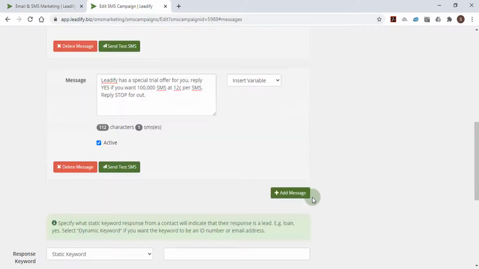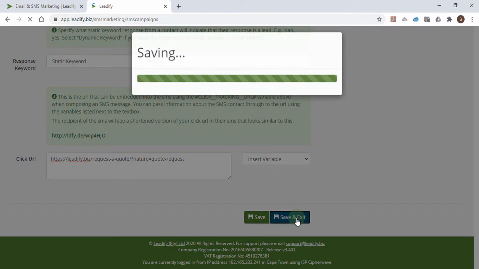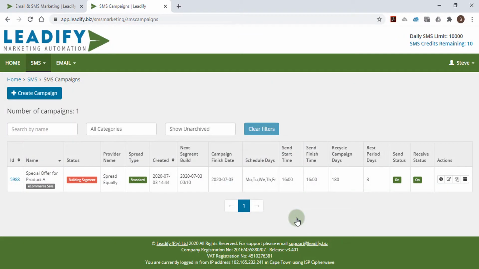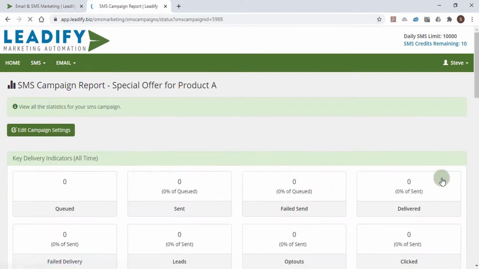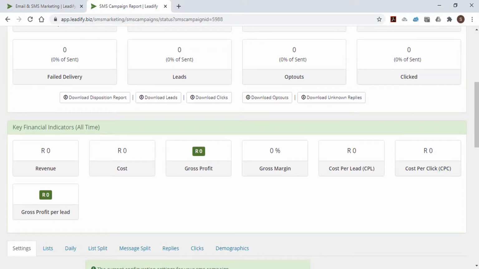We can now save and exit the campaign, and Leadify will build the segment and queue the contacts. You'll be directed to the SMS campaigns page and should see the building segment label. If you reload the page after a short while, you will see the blue queued label. And this is how you know your campaign is ready to go. If you click the view status page on the right in actions, this little info button, you will see the campaign overview and how many messages are scheduled to be sent. And that's it. That's your first SMS campaign on the go.